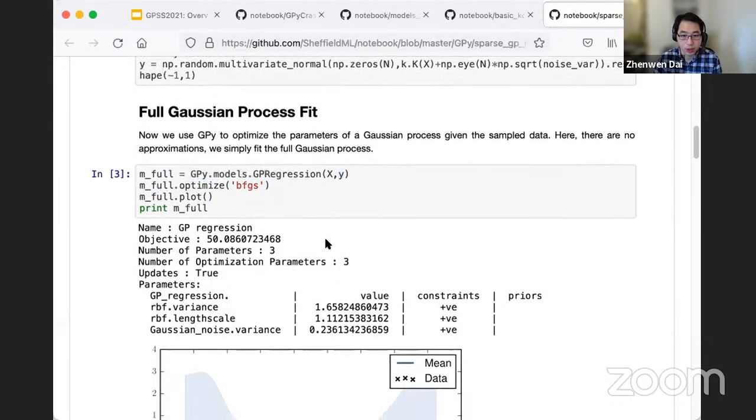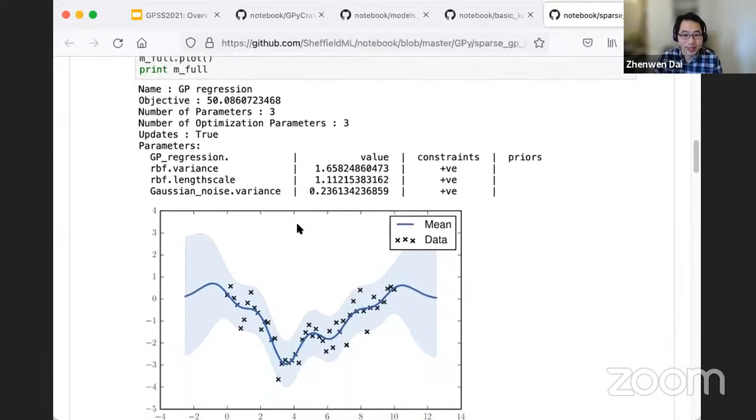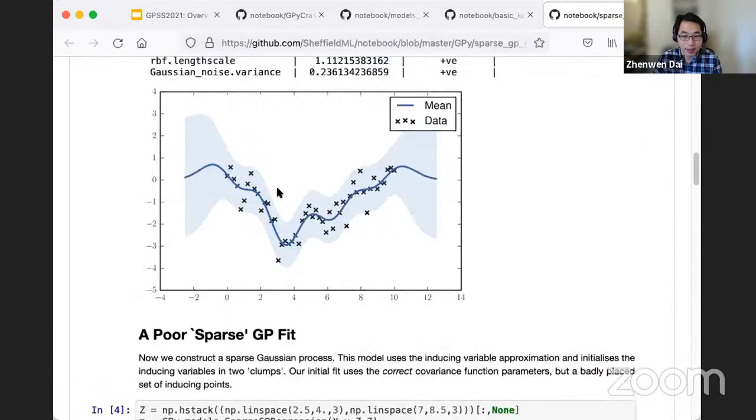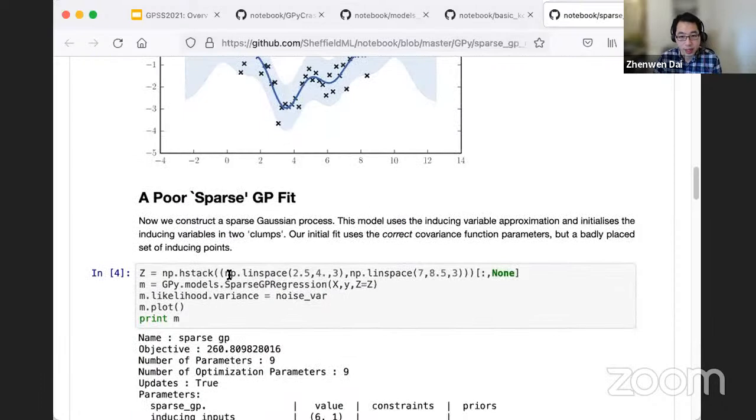To optimize, we choose to use LBFGS, which is the default. And this is the regression, the standard GP regression model. And for the sparse GPs, you will specify the inducing points.